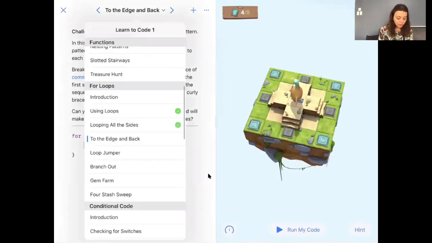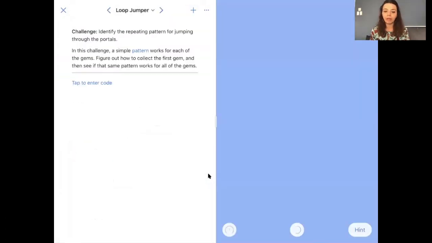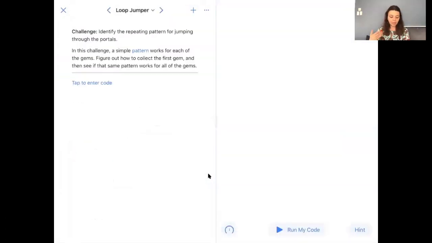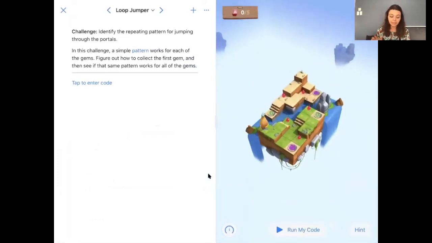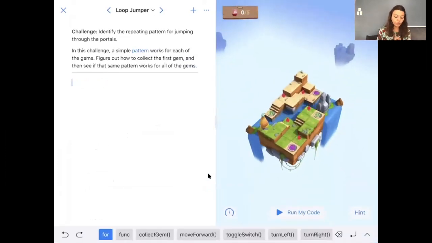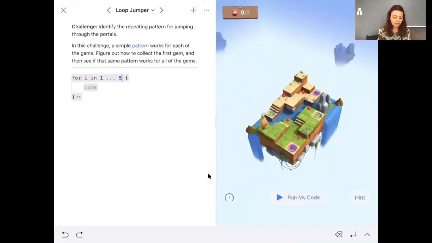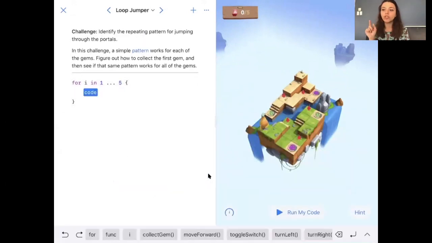Then try to do also the Loop Jumper level. Even here, you have 5 gems to collect, but also here I would like you to use the for loop, and inside it I want you to put the code to collect the first gem. Then try to reuse the code to collect the others.